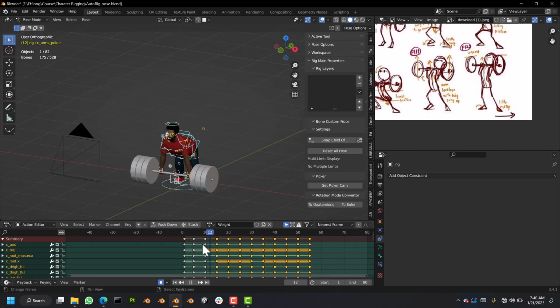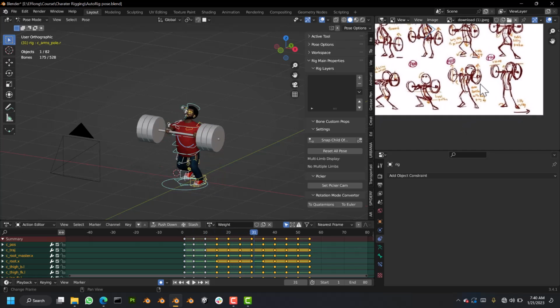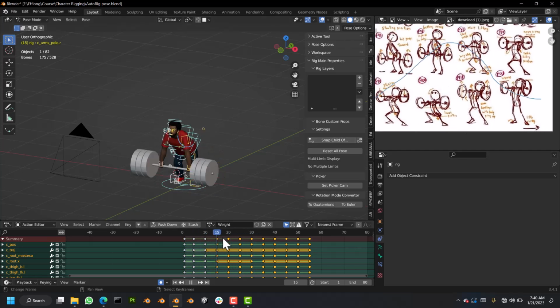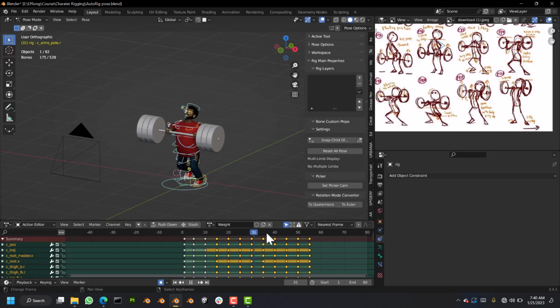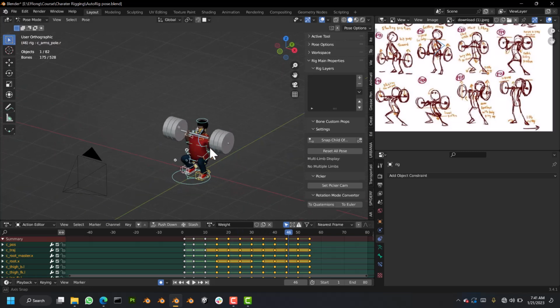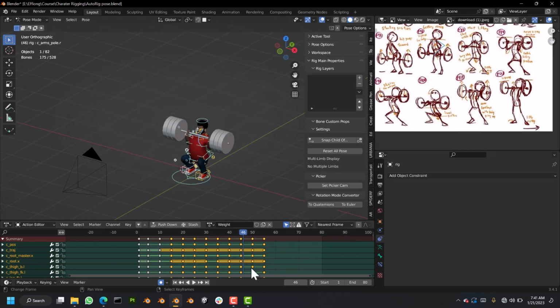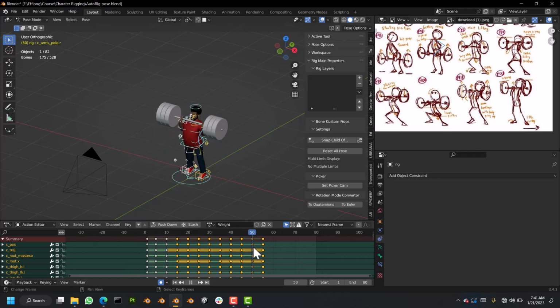So take your time, follow through with the animation, follow through with the poses, watch and study the poses, try to get it as close as possible. You don't have to get it 100%, but try to get it as close as possible. So in the next lesson, I'm going to show you how to add a bit of believability to this shot.